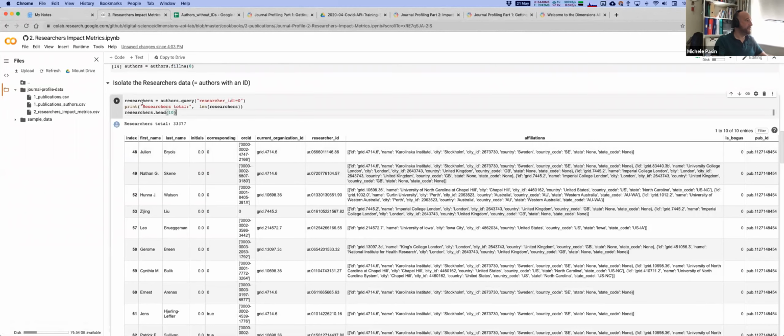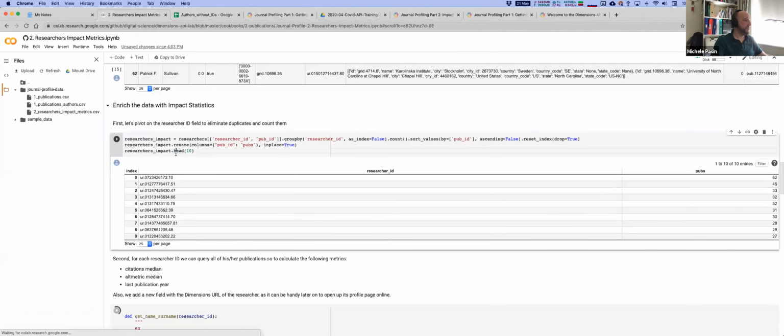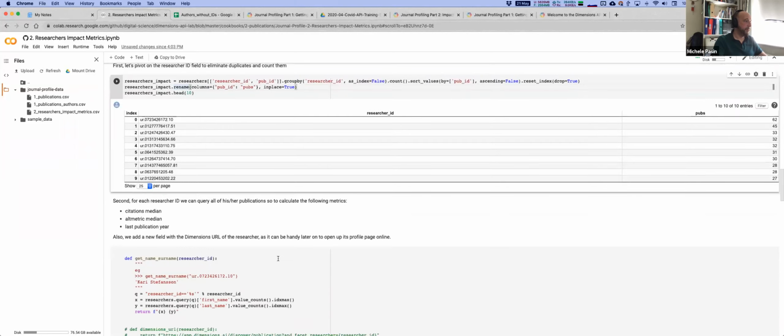From the authors, I essentially take only the authors that have a researcher identifier. So essentially, I want to focus only on the authors that are known to Dimensions, and that's what it looks like. Right. So the very first thing I want to do is essentially count the number of publications they have. In this case, I'm simply counting how many publications are linked to every researcher, and adding a column to my researchers table called publications, where I have the total count of publications.